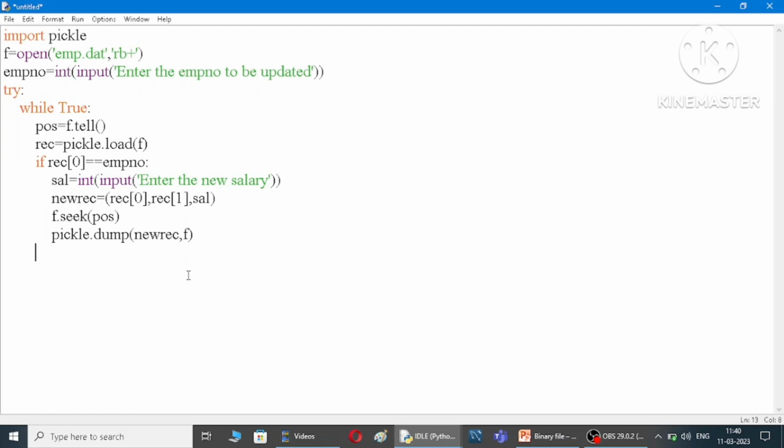Okay, then suppose an exception is generated. If the end of the file is reached, you can simply pass. I'm not going to close the file. Why? Because I'm going to write the contents again. Check the contents. How? Let us check if the contents are updated successfully.